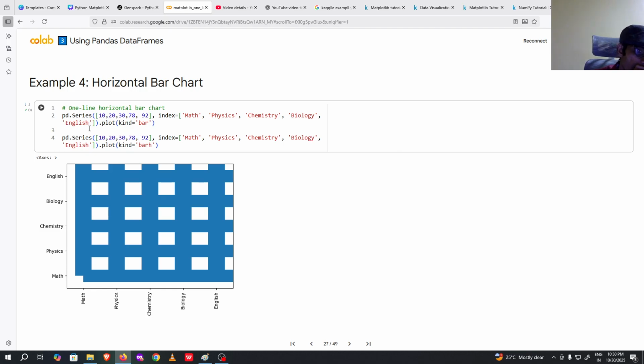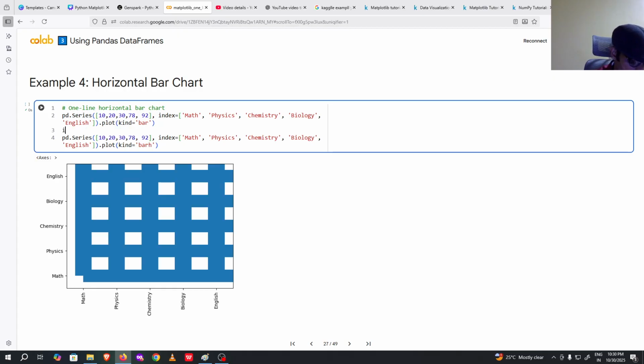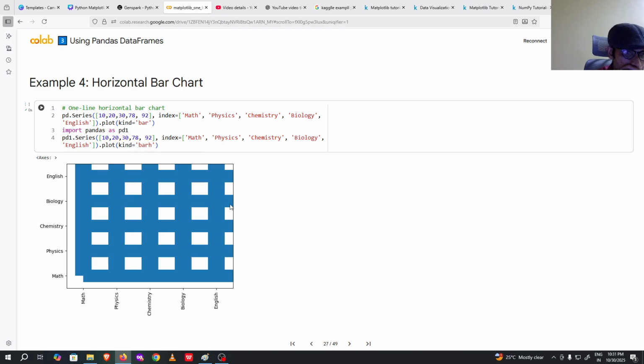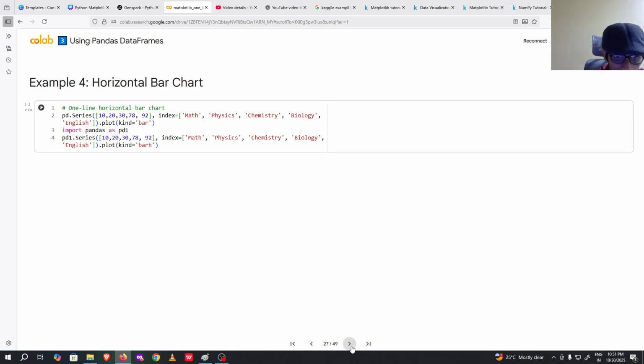Import pandas as pd, import pandas as pd1. So here if I write import pandas as pd1, and here pd1.Series. Okay, let me check the graph. I hope this may work. Okay, this is not working, no problem. So let's go to the next slide.